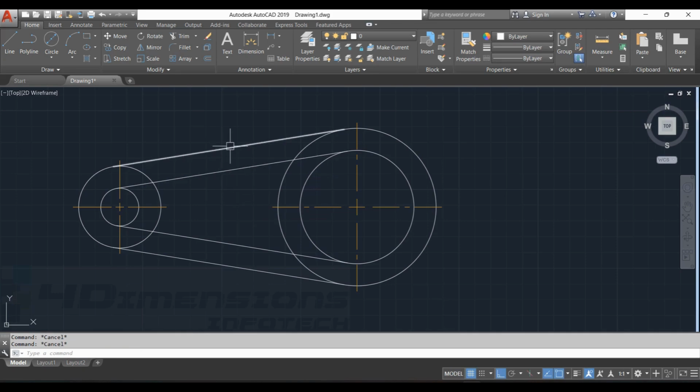So we have made the offset lines here. We are going to trim the extra lines which are intersected in the circles. TR, double enter, is the shortcut key for the trim command. Select the part of the lines to be trimmed.